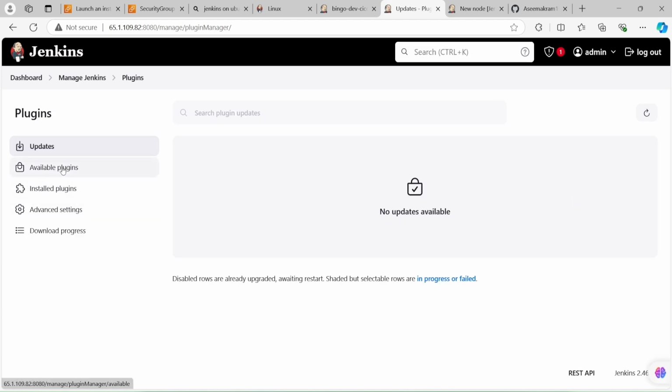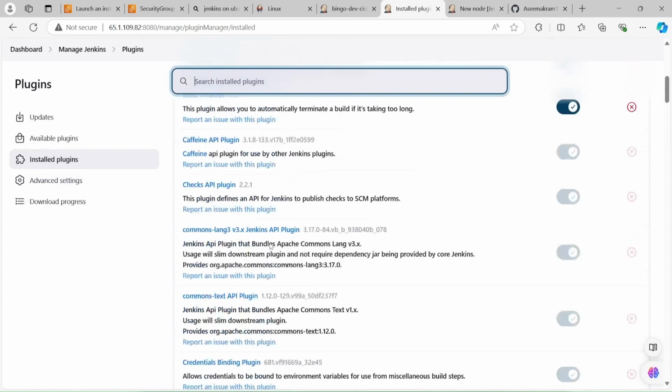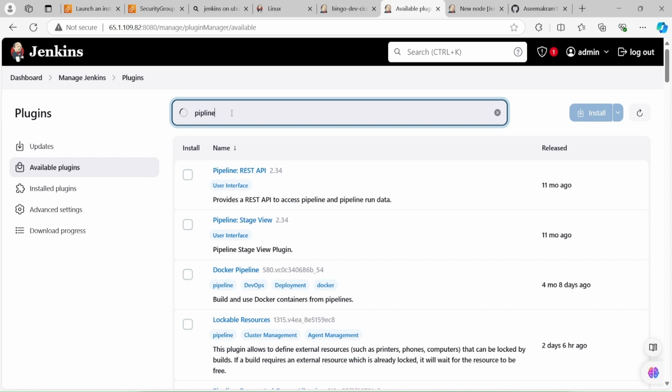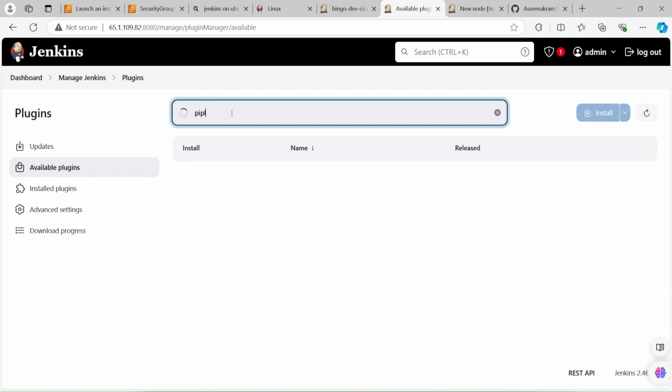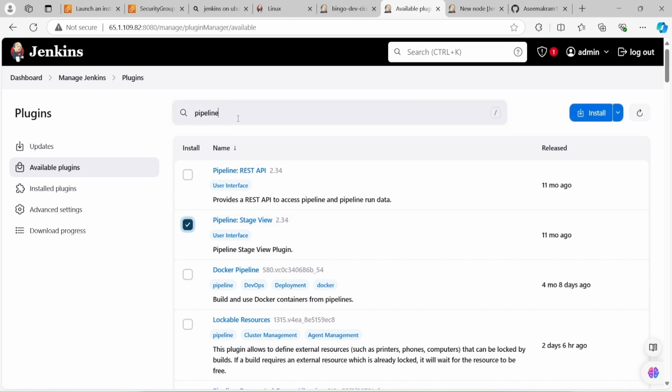Here you'll see update available plugins and installed plugins. If you click on install, whatever plugins we installed during the installation, the recommended plugins have been installed over here. Okay, but we require one plugin that is named pipeline, right? Pipeline. In just a second. Pipeline, right? It's showing the stage view. So I'll click on this. I will select this one, pipeline.